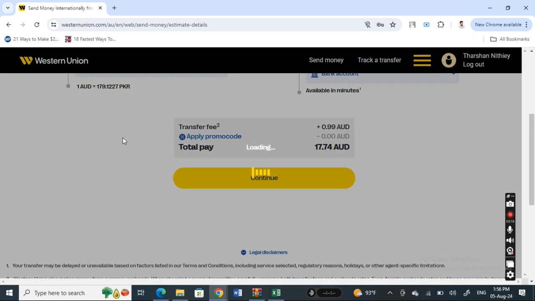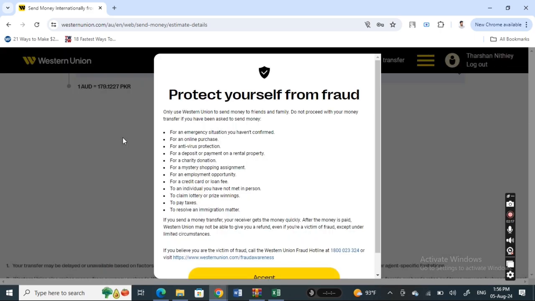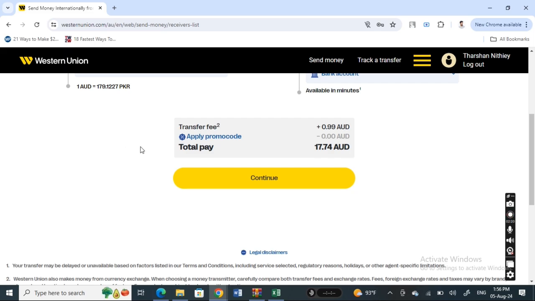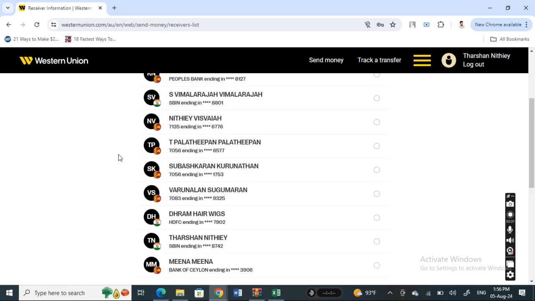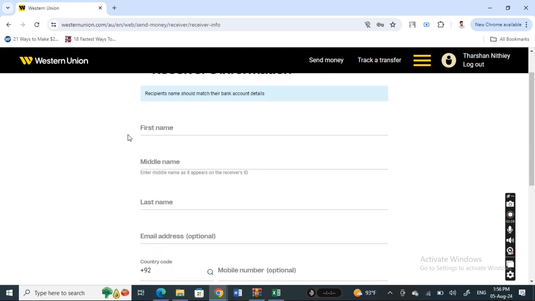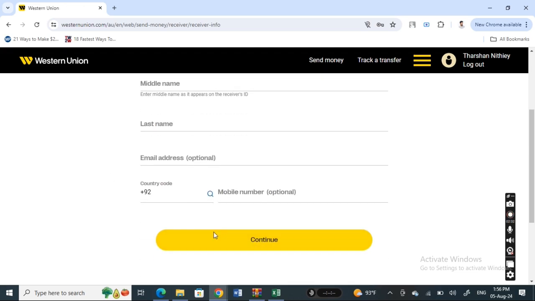All you have to do now is simply follow the next few prompts to complete this transaction. Hit on accept and then hit on add new receiver. You're going to plug in the details of your receiver. Hit on add new and then type in the name, the contact number, all that information. Hit on continue, and then it will ask you for your payment.